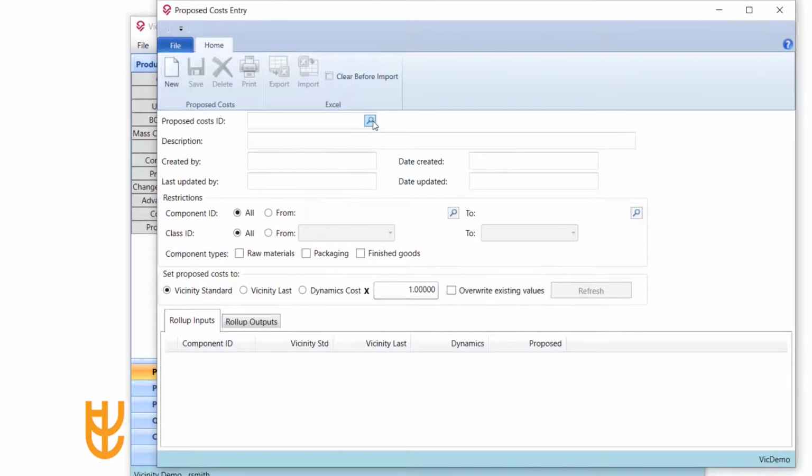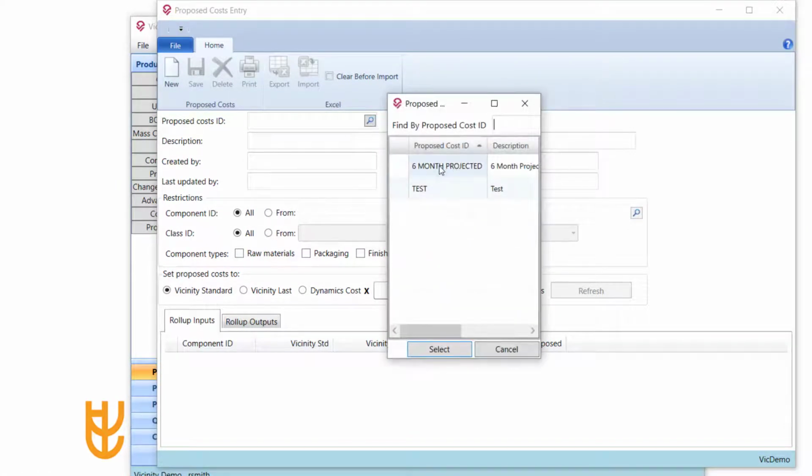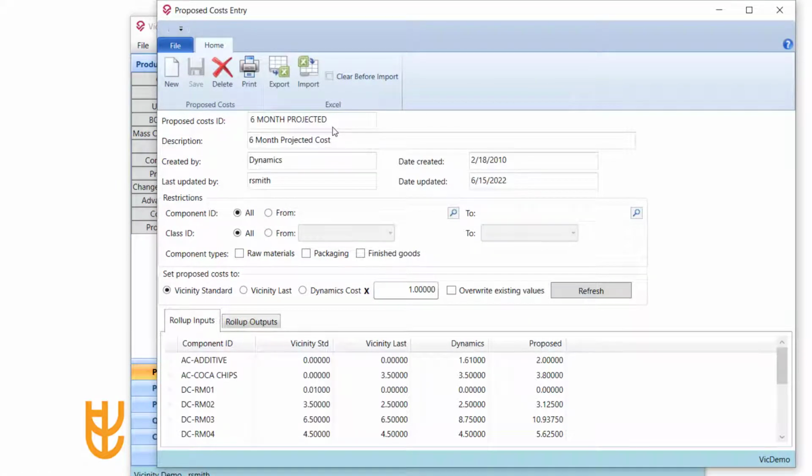I have a proposed cost already configured. I'll just walk through this process with you. I've got one called 6-month projected. You can have as many cost IDs as you want, call it anything you want, etc. And the purpose really is to provide a new cost that is different than, say, the inventory cost that you have. Vendors contact you and say, we're going to have a price increase of 20%, and you want to drop that in and then see what that impact would be on your production costs through a cost roll-up. So let's walk through that process.